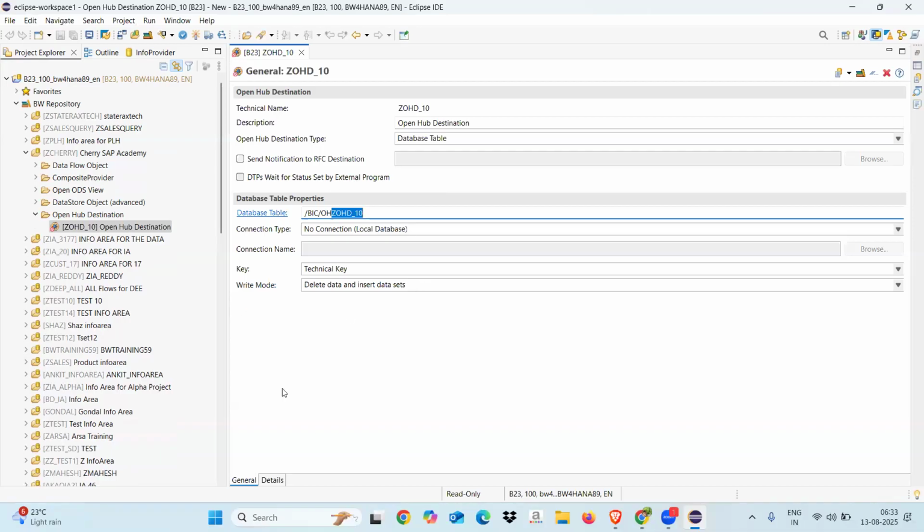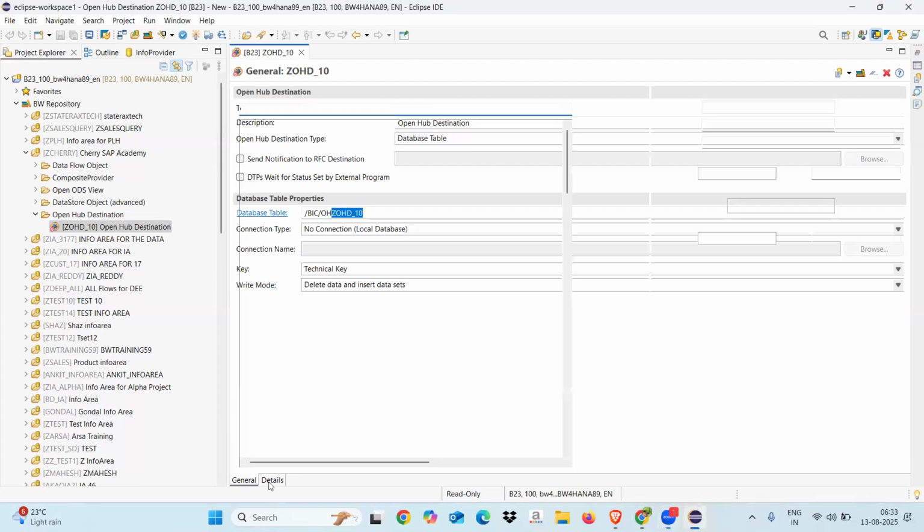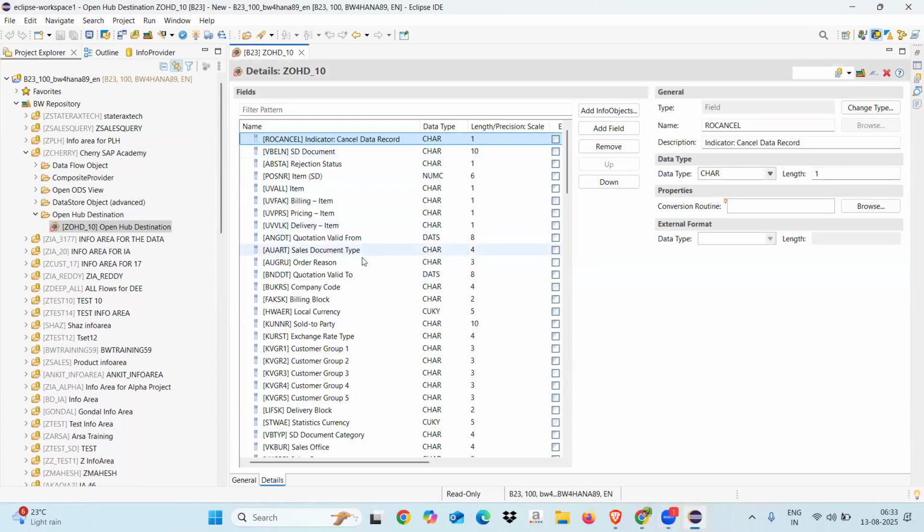Now you can see all the fields. If you want to add an InfoObject, add fields, or remove fields, you can do it. If you want to move them up or down, you can do that as per your wish. Just activate it.